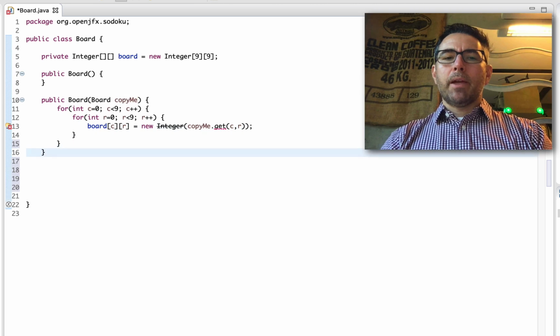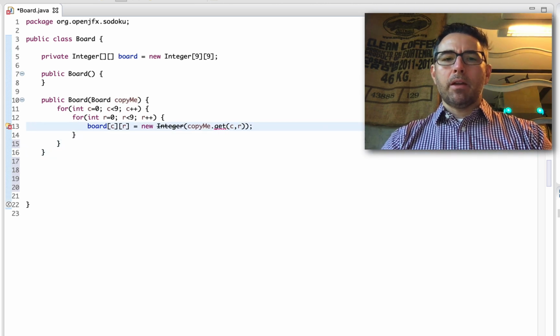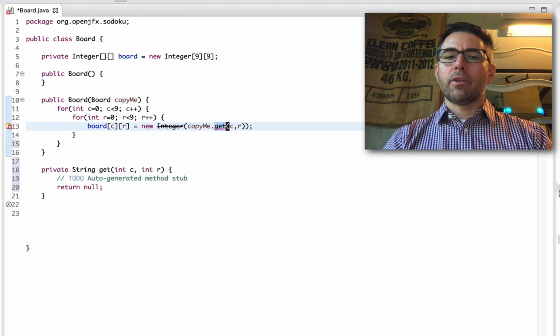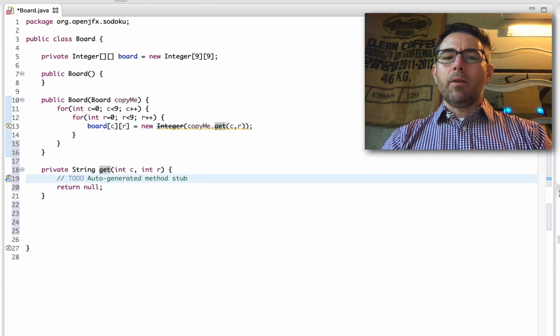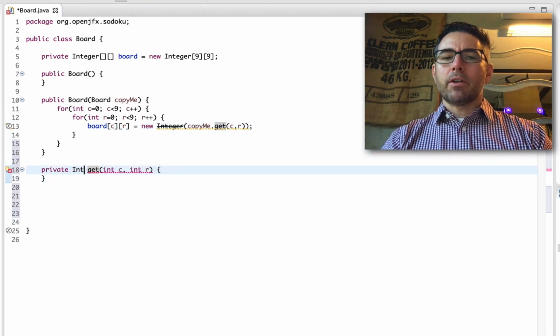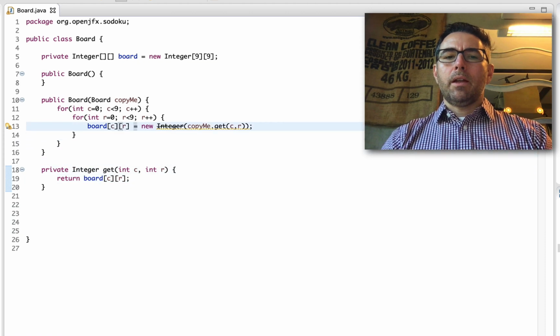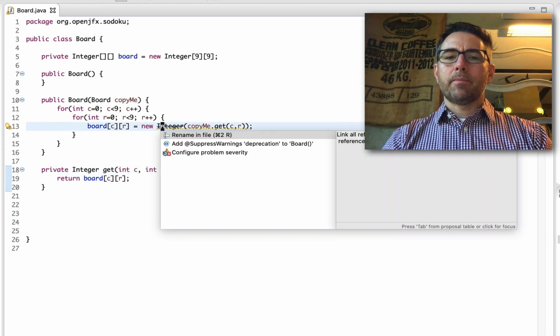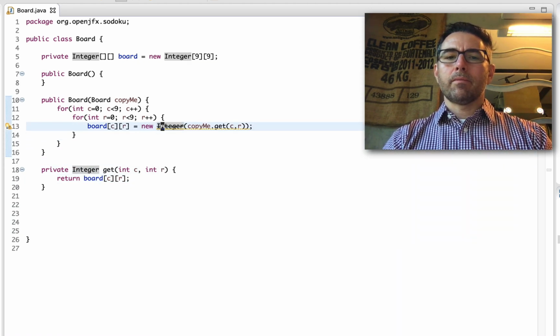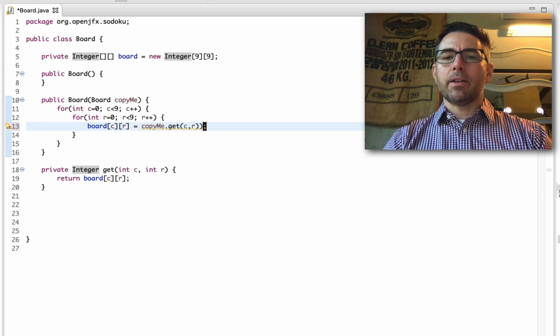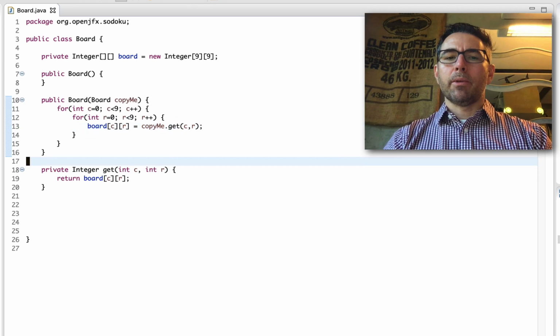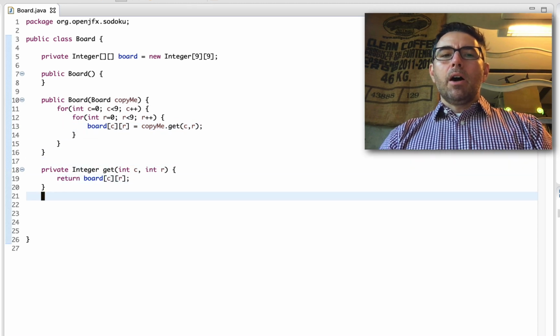So I want to implement a get method. I'm going to ask Eclipse to create the get method for me. All it's going to do is return an integer, and it's going to return board sub column sub row. Now we'll go up here and fix this. I want to make sure that it's okay. It should be okay and cannot make another integer. We should be able to just copy that right away.